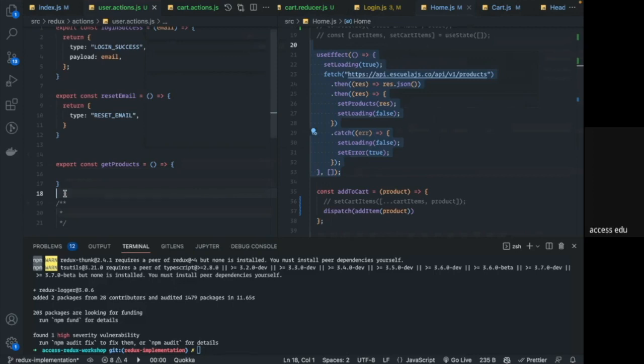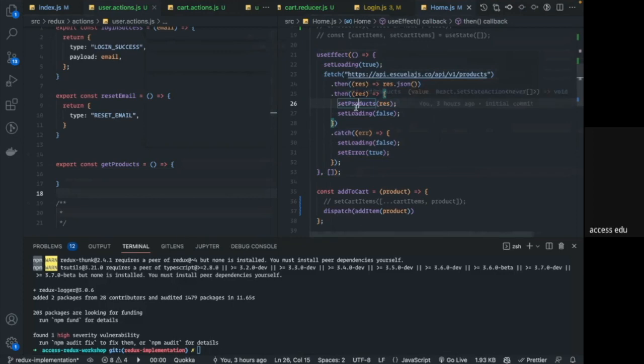You might have worked with Redux. You might have even used Thunk, but in what scenario will you be using Thunk, and in what scenario will you be using this? Any idea?